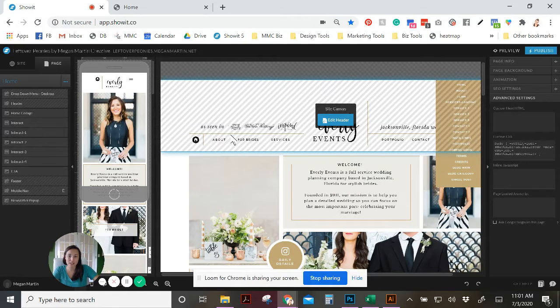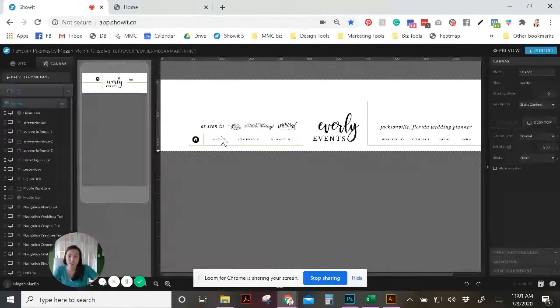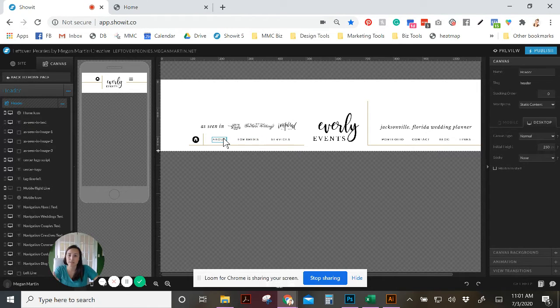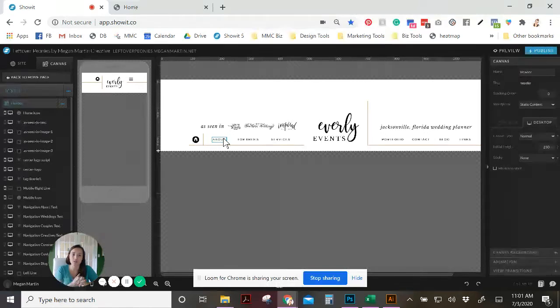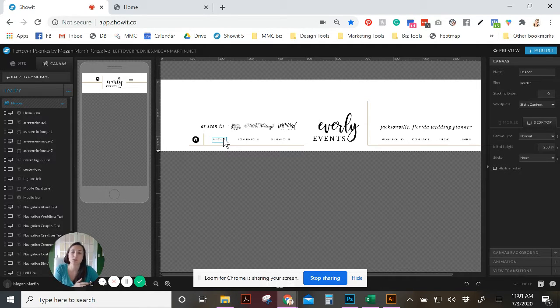This has some gray lines on it in Showit. That means that it is something that is going to be applied to every page that this canvas lives on, which is super easy. Another thing that I love about Showit is that it just auto applies changes if you have a canvas that lives on multiple pages, like your header. You can easily edit it once and it will apply that change to every page that you have, if you want something like that.